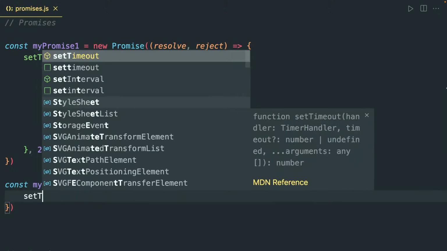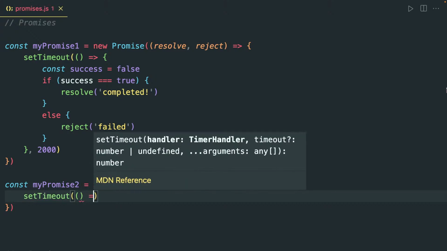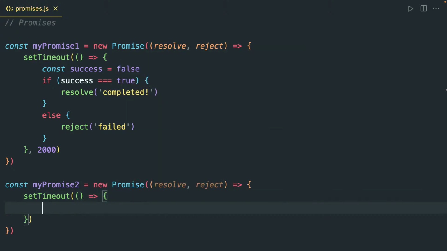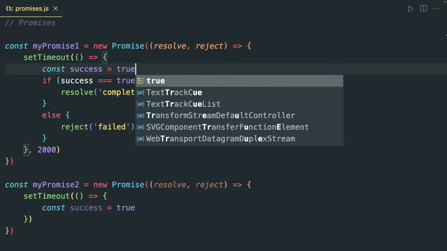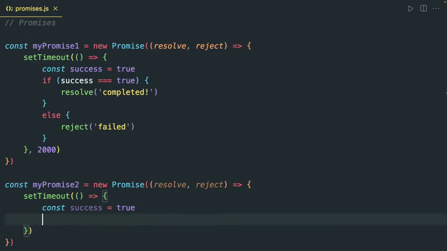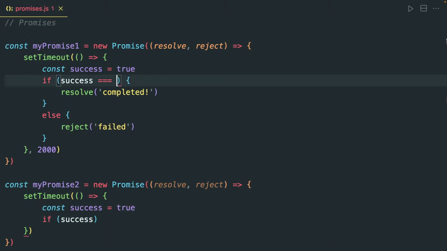And this is setTimeout. Inside setTimeout, let me say this is success, again true. Let me also set it as true, right? So if success, rather than comparing this, you can simply write if success, right? So if it is true, this will run. If it is false, it will reject it.